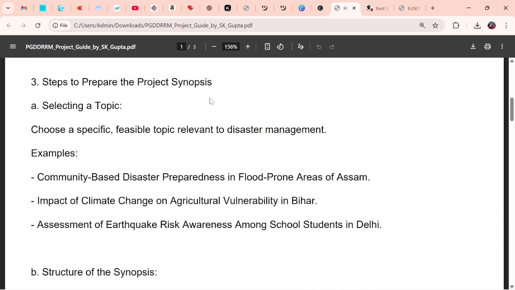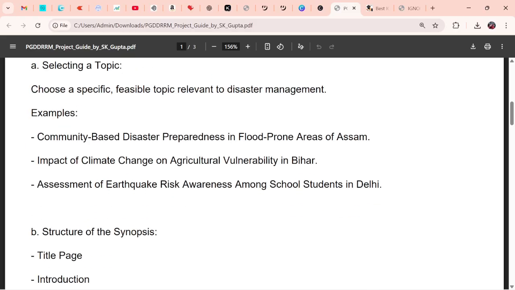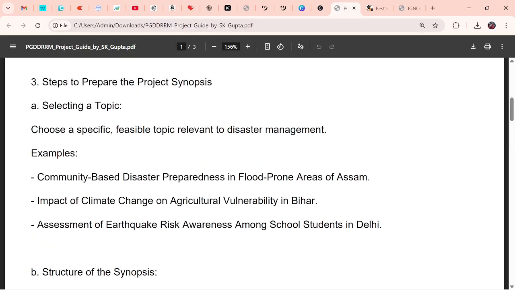Now, steps to prepare the project synopsis. Okay, selecting a topic is the very first thing that you have to do. Choose a specific, feasible topic relevant to disaster management. So you are doing your course in the disaster management sector, so it has to be related with disaster management and its mitigation. Okay, so there are so many example topics I'm sharing here.